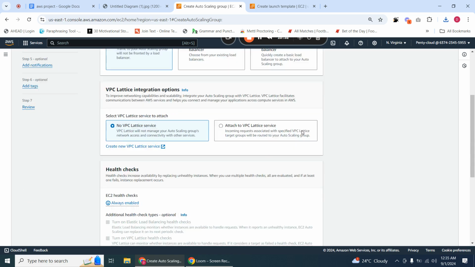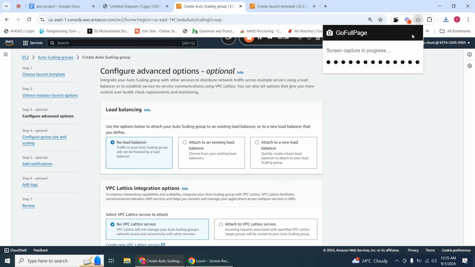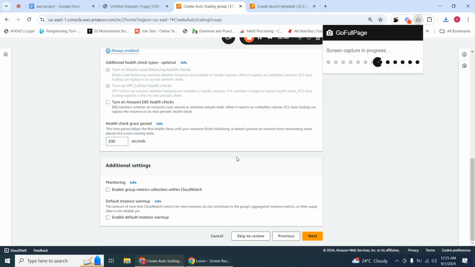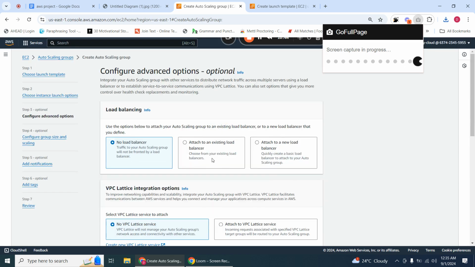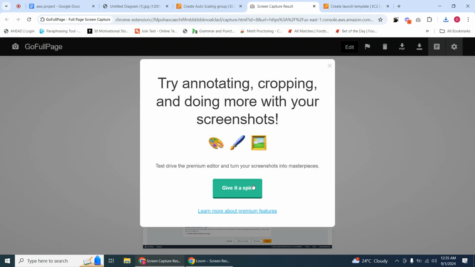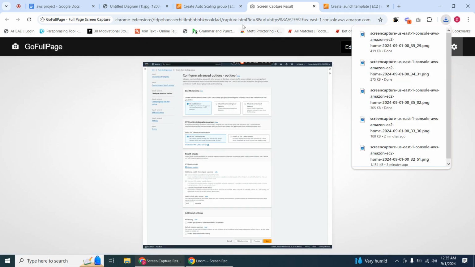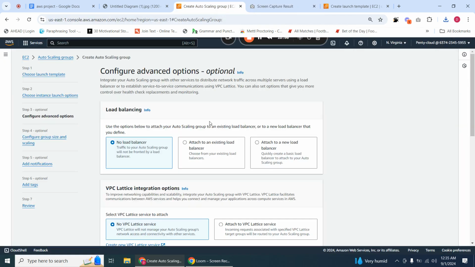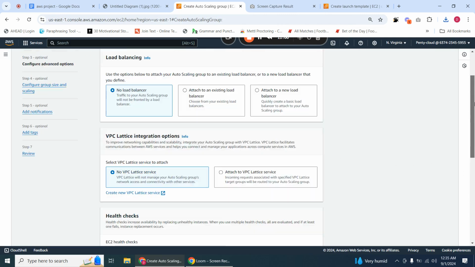There is another page again. On this page, you realize they are asking us to attach a load balancer. But we don't have a load balancer yet. So since we don't have a load balancer yet, what are we going to do? Let's try to create a load balancer.